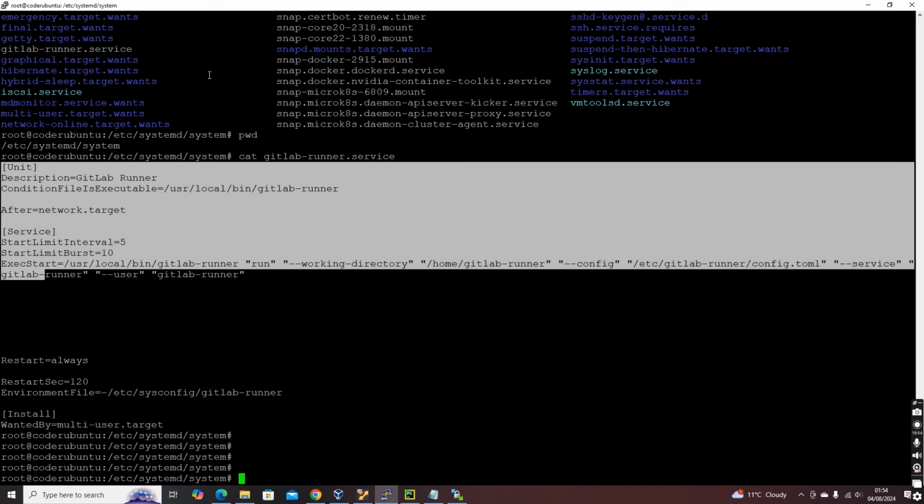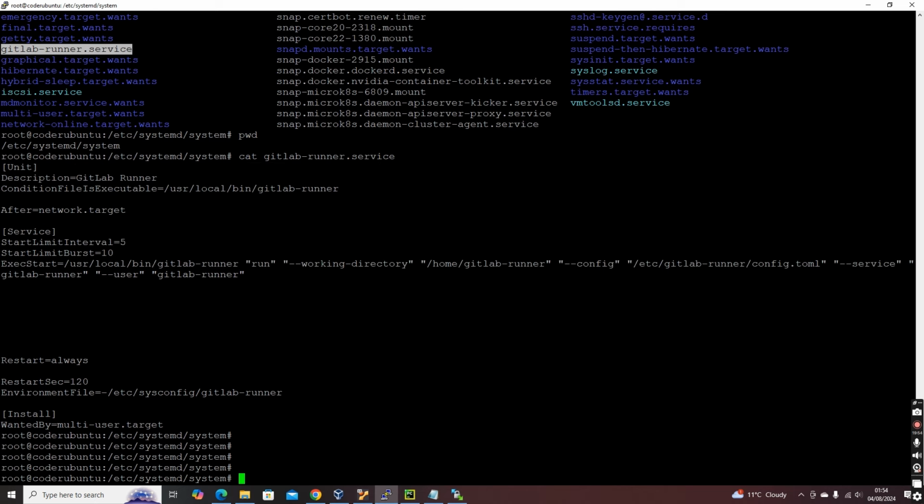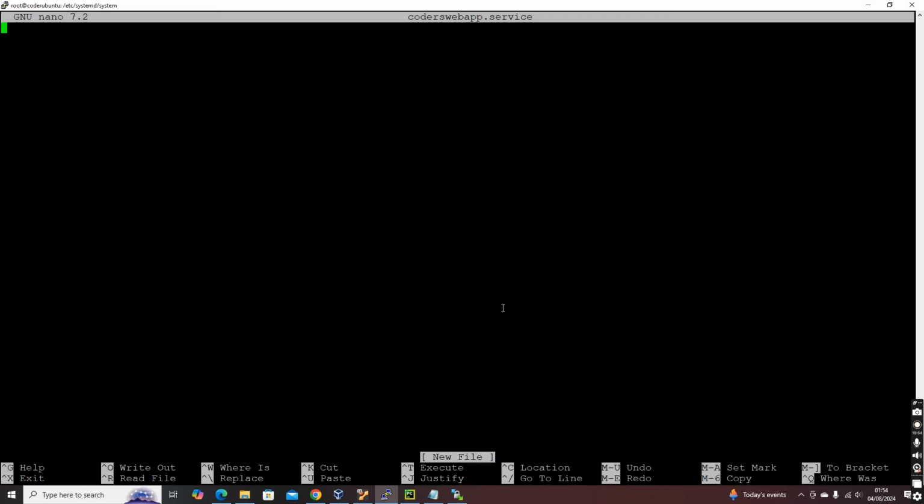Okay, so if you see the name gitlab-runner.service, right? We'll create a file with nano: web app service, coders web app.service. Coders web app is the name, and dot service is the extension. Okay, so let's open this.